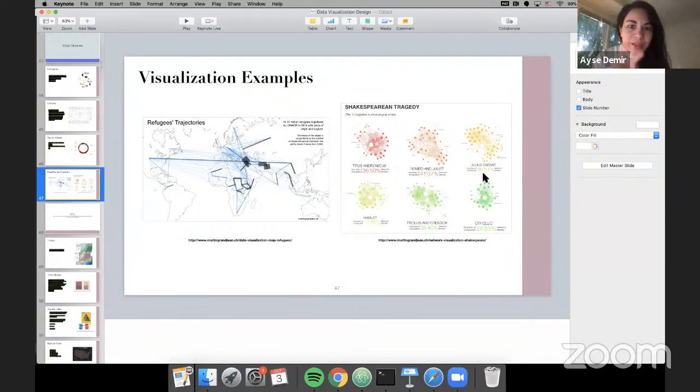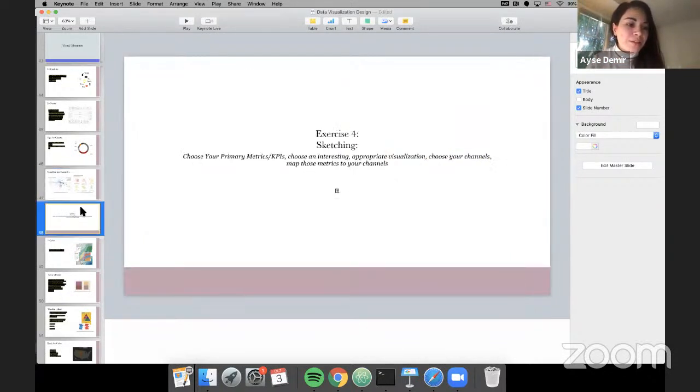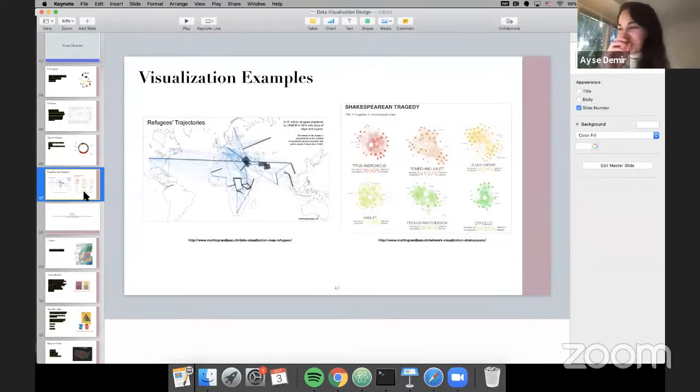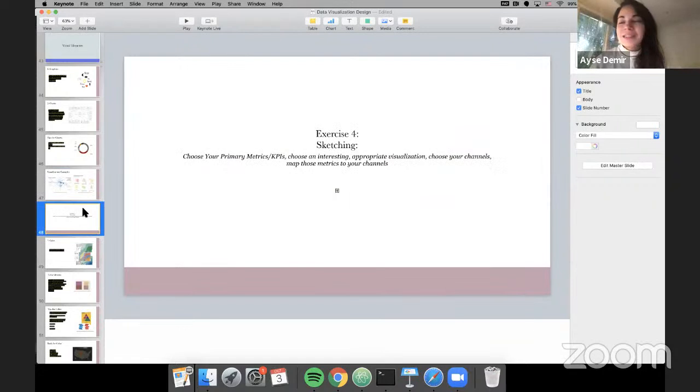And I think this is just a different way to look at things, from a different perspective. And that brings us to our fourth exercise, which is sketching.